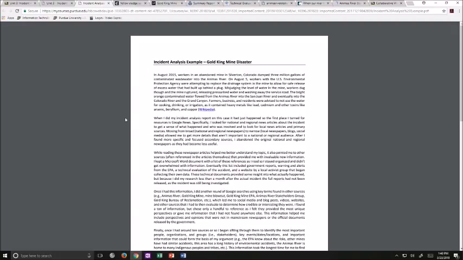So looking at the example that I posted to Blackboard, you can see that I began my research into the Gold King mine disaster by looking at Google News and Wikipedia, both of which pointed me toward other sources and helped me decide what aspects of the incident to research further. It's important to note that I didn't stop here, and if I had written a full report, these initial sources would not have been cited.